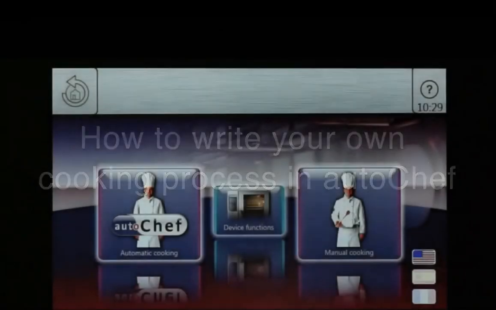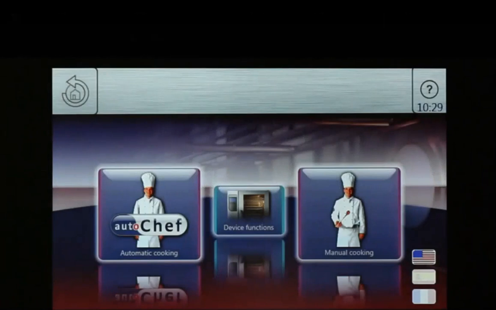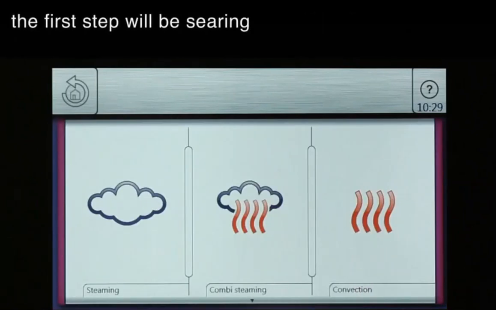How to write your own cooking process in AutoChef. To write a cooking process, I touch the symbol for manual cooking. Let's say I want to prepare roast beef. The first step will be searing.